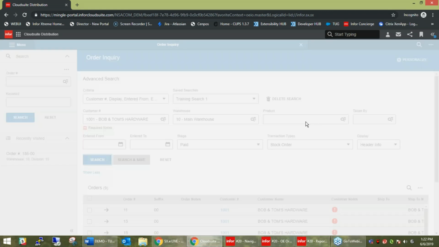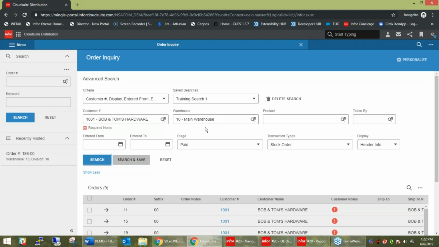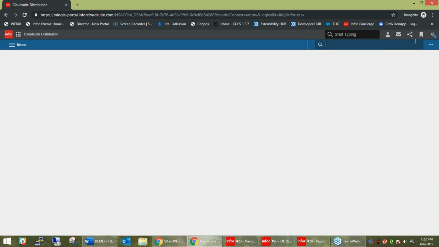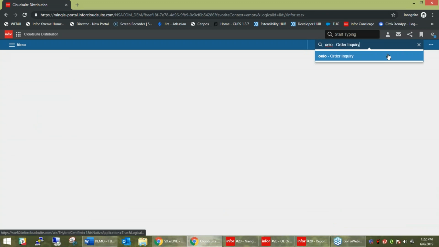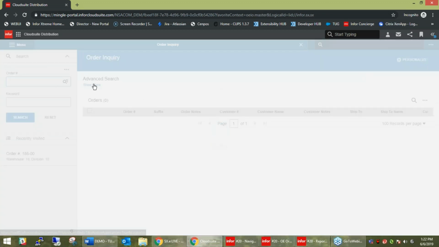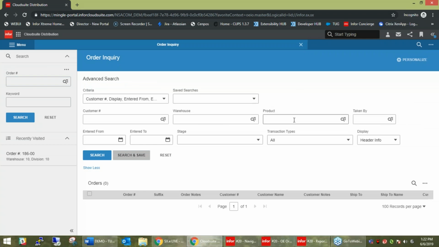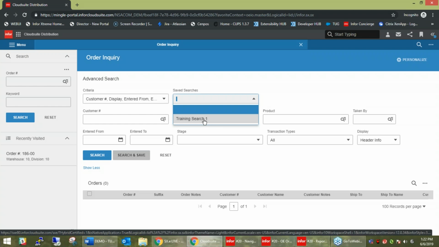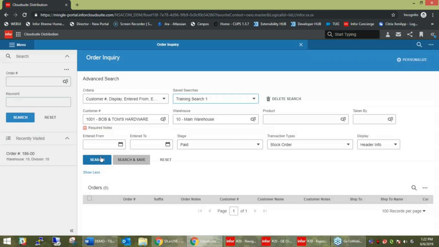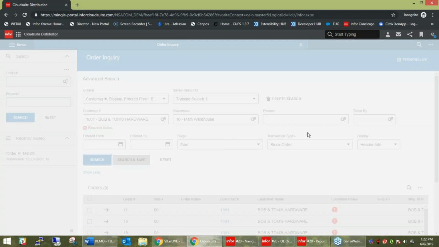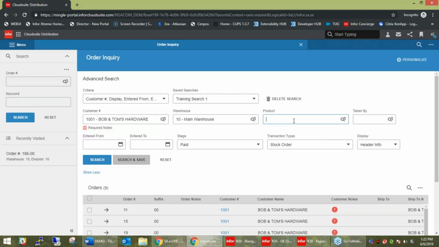Okay, and so whenever you close out of order inquiry and get back in, or if you sign out and sign back in, all of these details are still going to be here. So you still have your criteria and you still have your saved searches. And both of these are saved in your browser's cache. And so if you clear your cache, you will lose it, but it only takes a minute to set back up, so it's not that big of a deal. So you just click on that, it fills out the information, and then you hit search. And that's how that works.